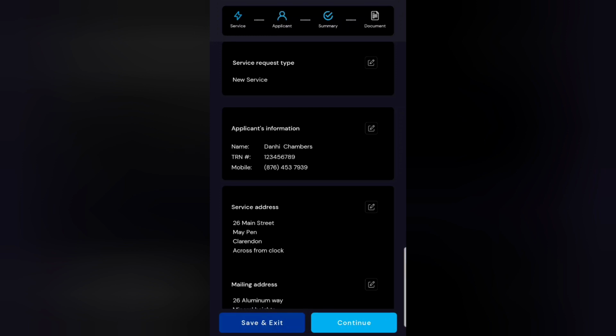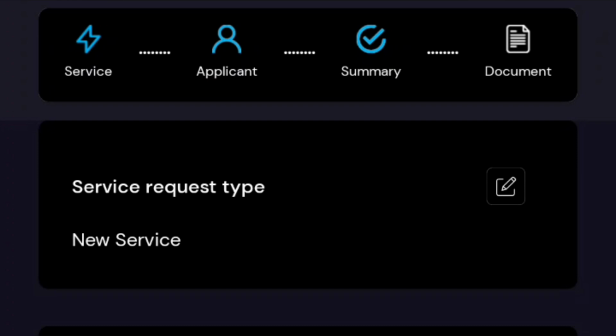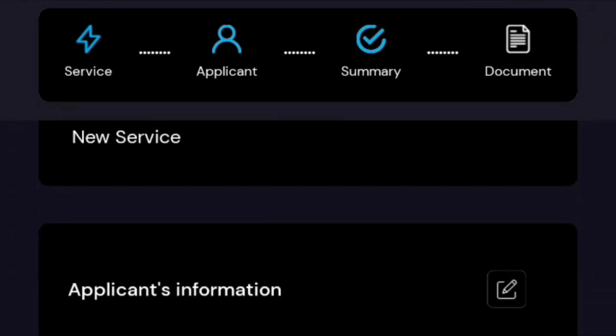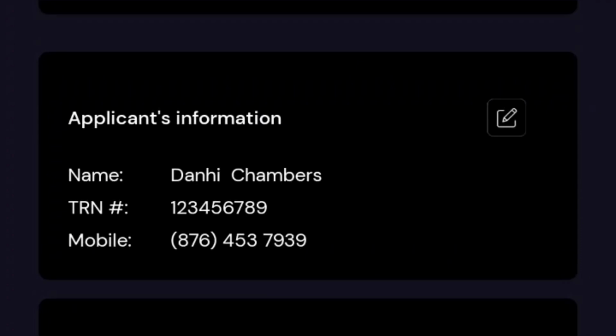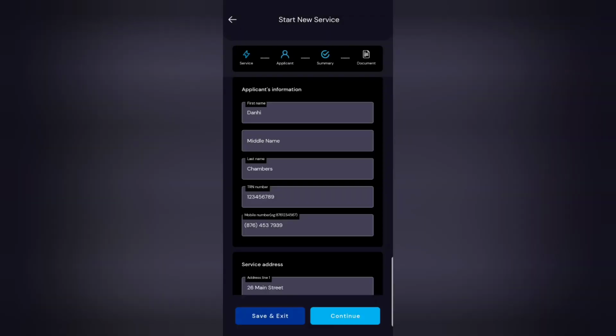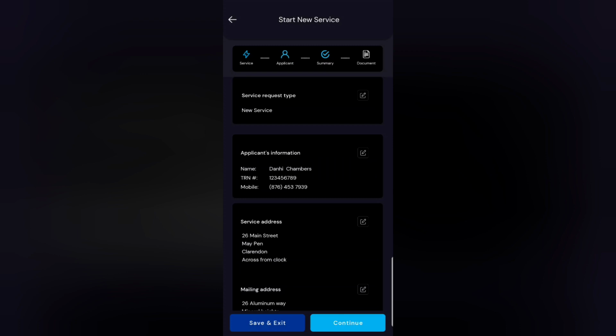When I continue, it gives you a summary. So the service type, which is new service. If I need to change something there, I'll just go back and change it. Applicant's information: you have my name right there, my TRN number, and my mobile number, and the service address, and also my mailing address. You can go back and edit if you want to change it.